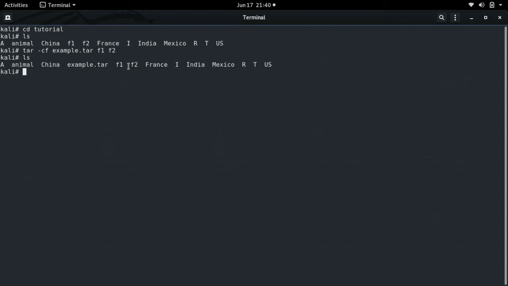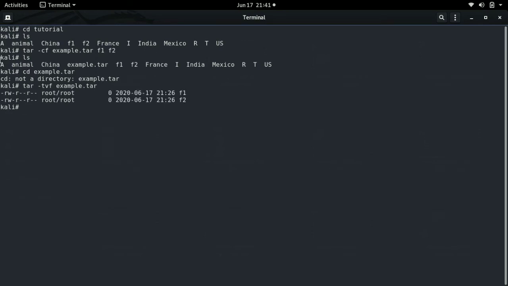How do we view the contents of an archive folder? So let me try to cd into example.tar, and here we see that we cannot cd into the example.tar archive folder because this is not a directory. This is not a normal directory, and to view the contents of an archive folder we have to use another command, which is tar -tvf followed by the name of the archive folder, which is example.tar in my case. And as I hit enter, you will see the file names, which are f1 and f2 right here. So it will show us the contents of the example.tar archive folder.